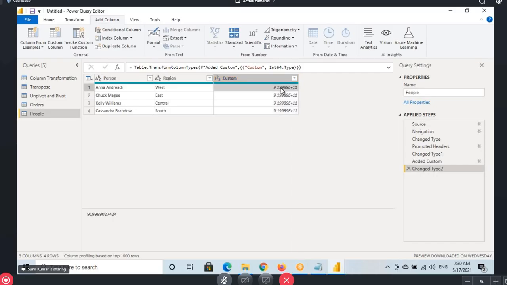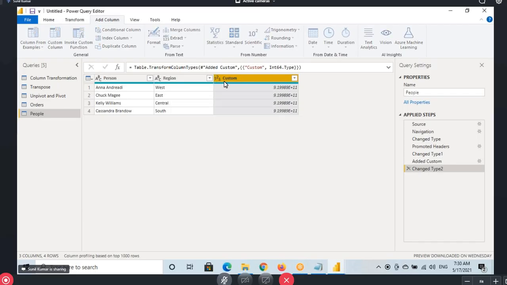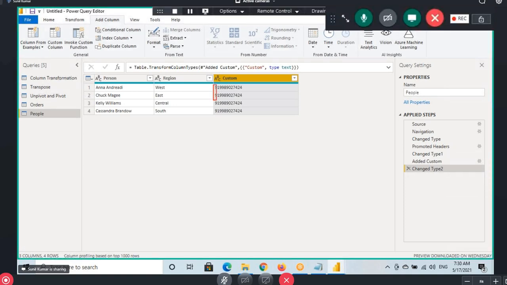So it is not showing the complete number. But when you have a bigger number, it will show like this. No worries. Or else change the data type. If you want to see the complete number, for now change the data type to text. So I have a mobile number column. In this mobile number column, I have the country code and I have the mobile number.